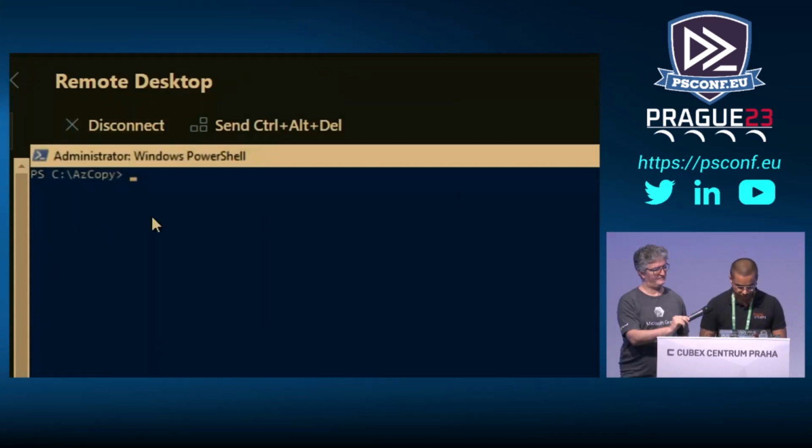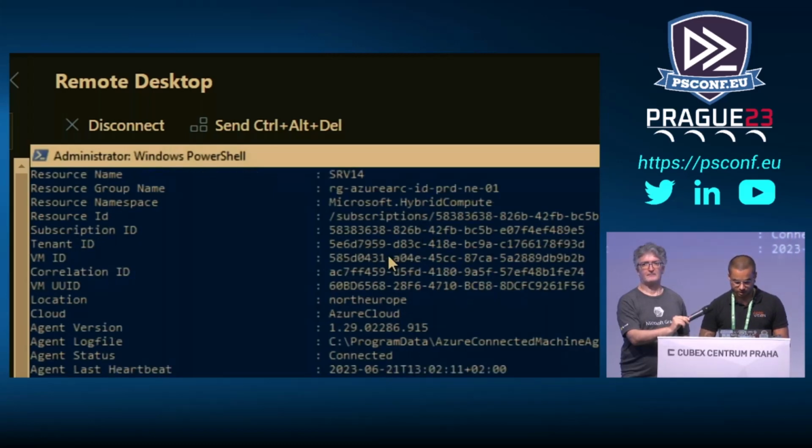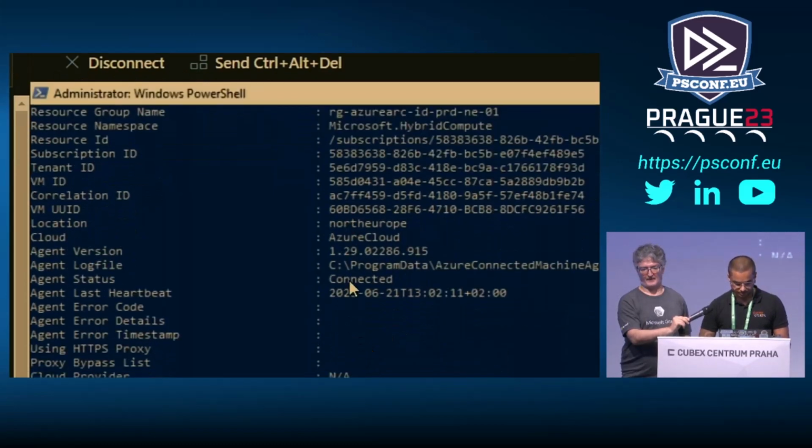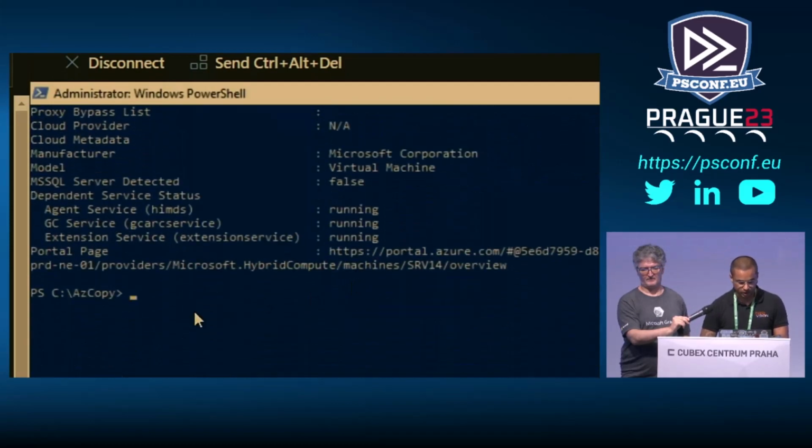So what I wanted to show you: the first thing I already did was install the Azure CM Agent exe. Let's prove that. We see the Azure CM Agent exe is installed. The resource is here. Status is connected, and everything is working fine. Perfect. As soon as the CM Agent exe is installed, it will create an environment variable.